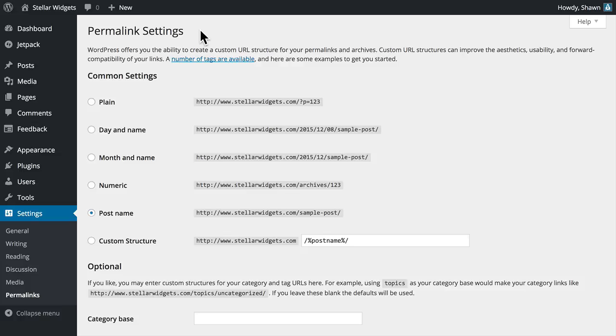Now, this can be a confusing topic, but basically, permalink settings simply determine the format of the URLs, or web addresses, for your pages and posts. By default, WordPress creates URLs that contain a question mark followed by lots of numbers. But you can and should use more friendly URLs that are also better optimized for search engines. Most SEO experts agree that the best format is simply the post name by itself.